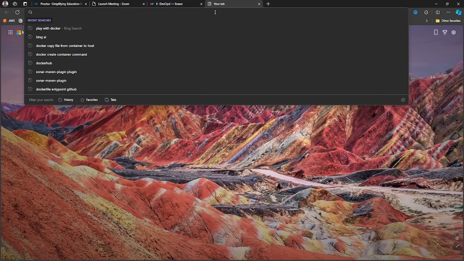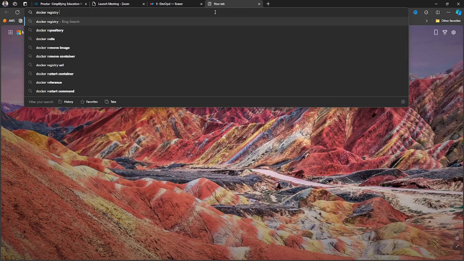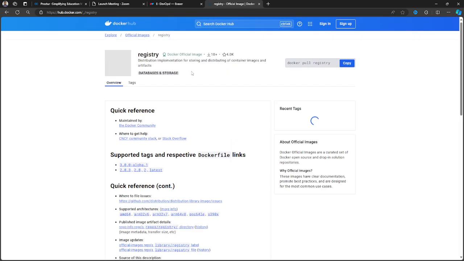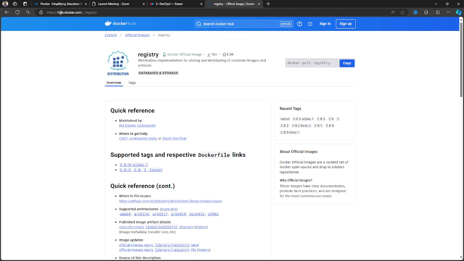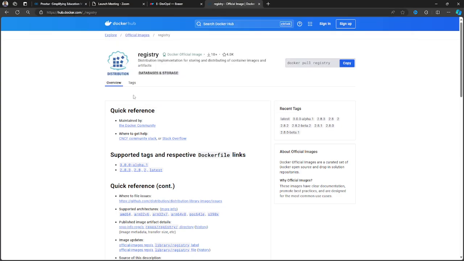If I go to Docker Hub or Docker registry, the official, the public one, I need to authenticate with my username and password, obviously. So here you can see hub.docker.com registry. Registry is nothing but one storage point where Docker keeps the official images and all. Okay, yes, we are utilizing it.